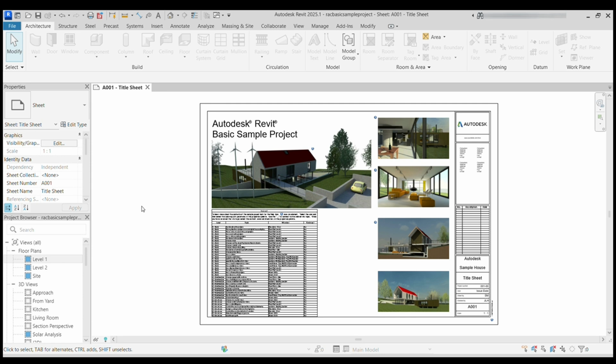You'll notice that on my Architecture ribbon, most of the buttons are grayed out. This is important. Revit is context sensitive. What you can do depends on what's currently active on your screen. For example, I am in a sheet view right now, so some commands aren't available.